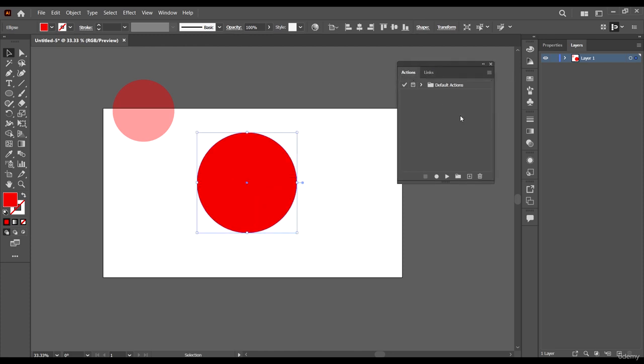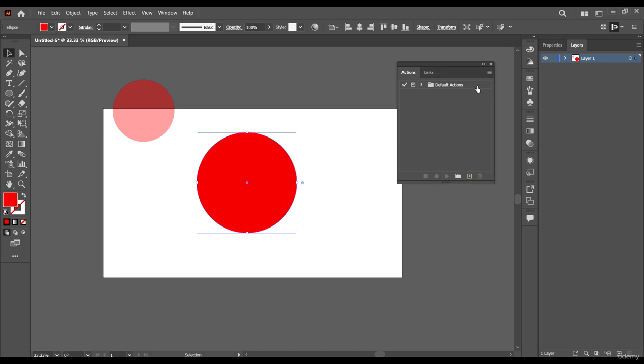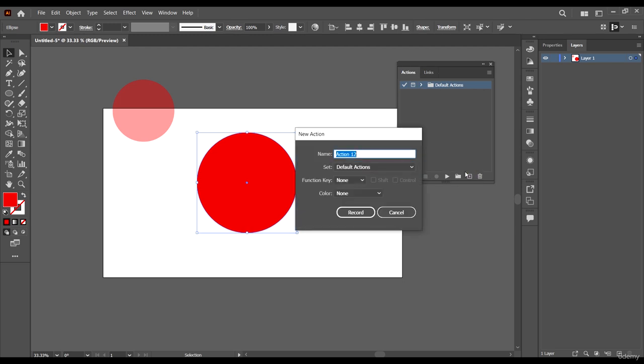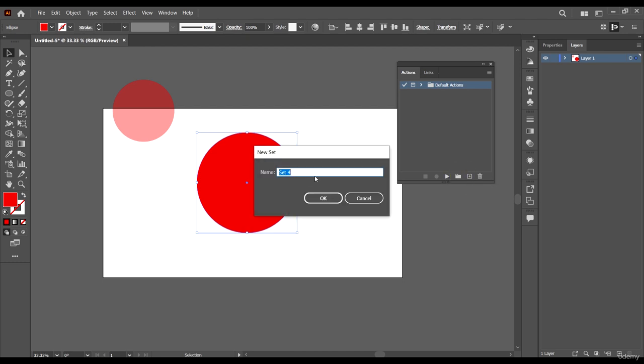Now what I want us to do is have a little walkthrough of the actions panel. This is the actions panel, where we can create a new set of actions. Like this one here is a set. We can create a new set of actions by clicking on this folder icon here. When we click on it, we can maybe name it my new set.